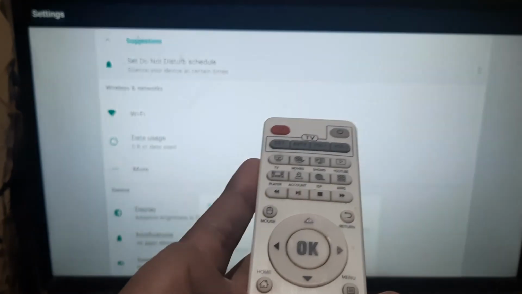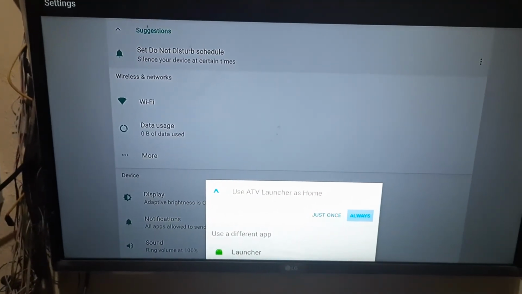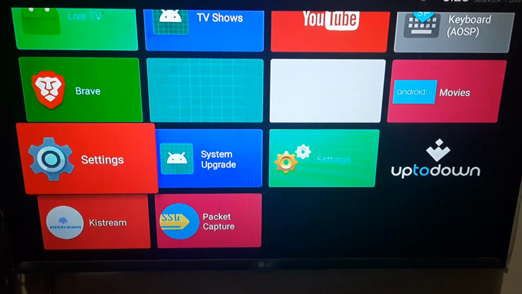Then click the home button and it will ask you to select default launcher, choose ATV launcher. Then you will get a new launcher for your box. To install other apps, go to Up to Down store and install it.